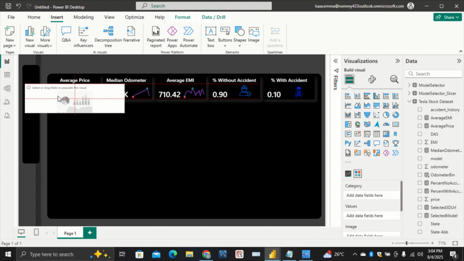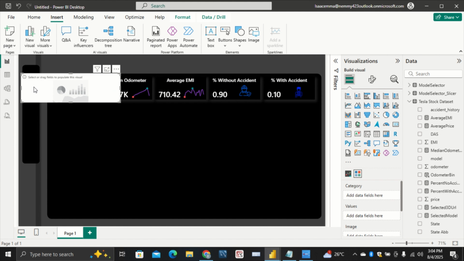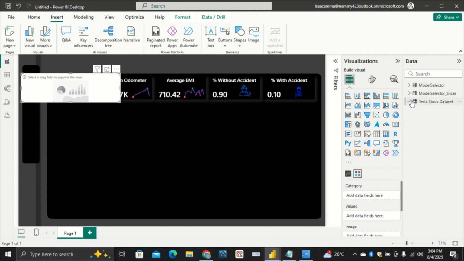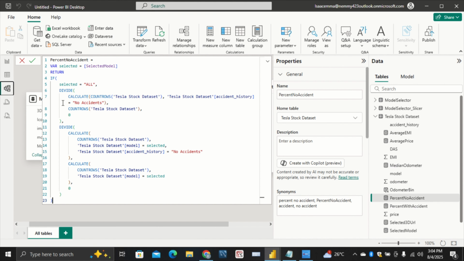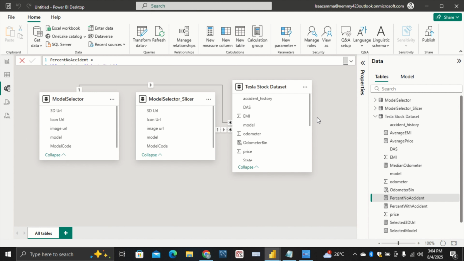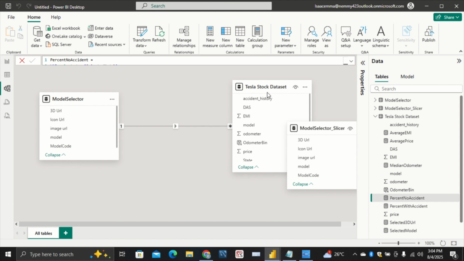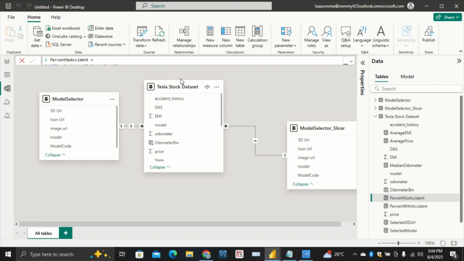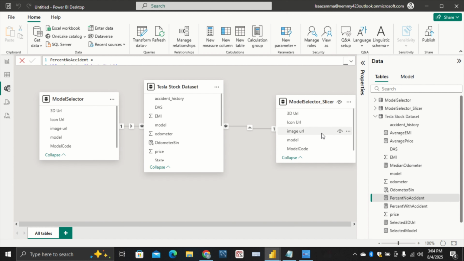Let me put my visual. So what we are going to work with now is the model selector. I think we have not made this edit here. There's something we're supposed to do here that I talked about earlier, which is to get the communication between this model selector slicer and this one.